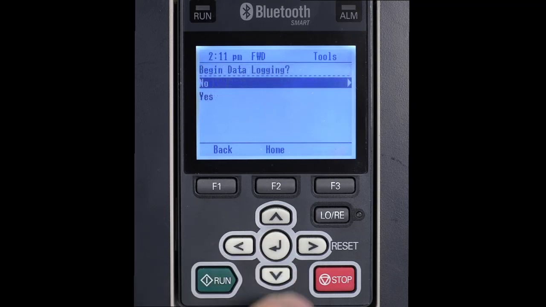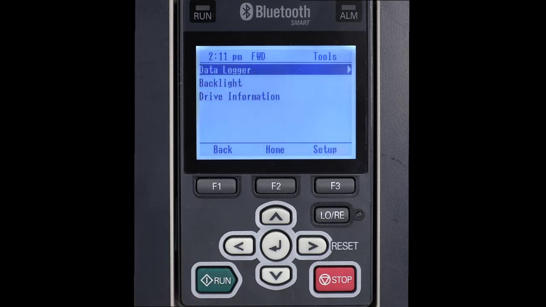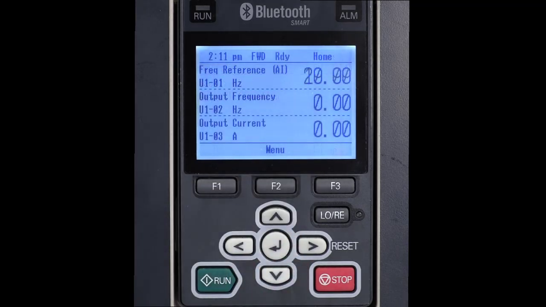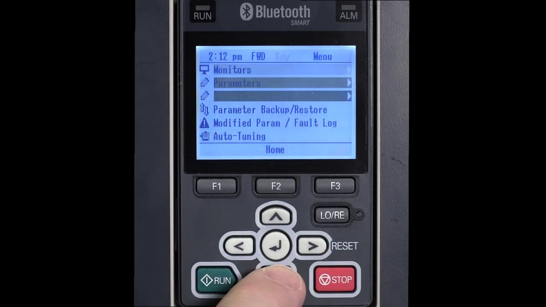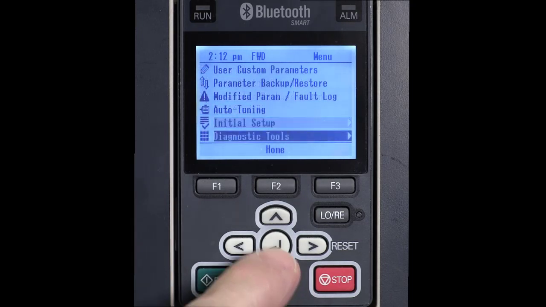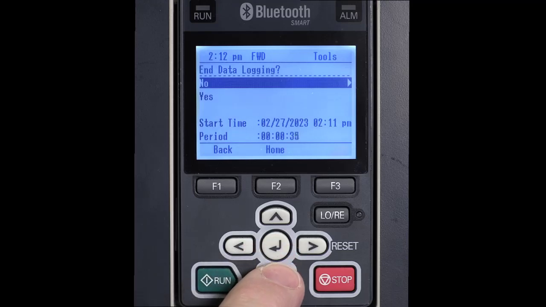Then we press Enter. And to begin data logging, we select Yes. And it's logging. So now we would go ahead and operate the drive. And it's capturing that information that we selected from the monitoring signals. If we go back to the data logger, we can confirm that it is still capturing data. If we want to end it here, we can say yes.